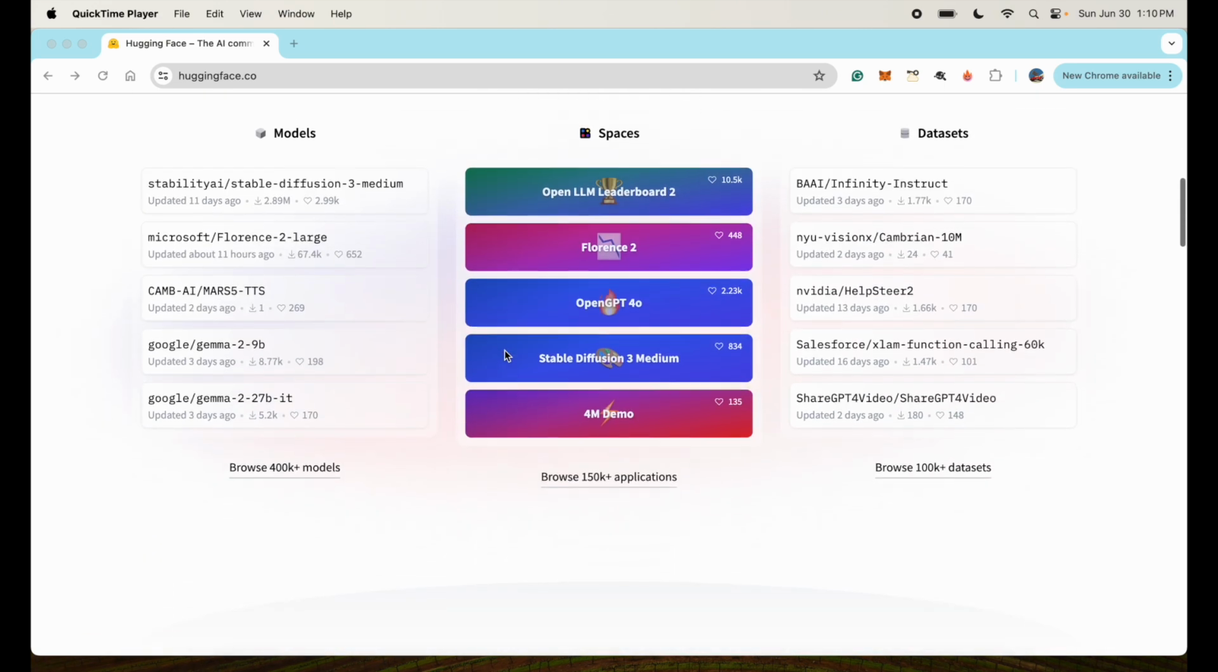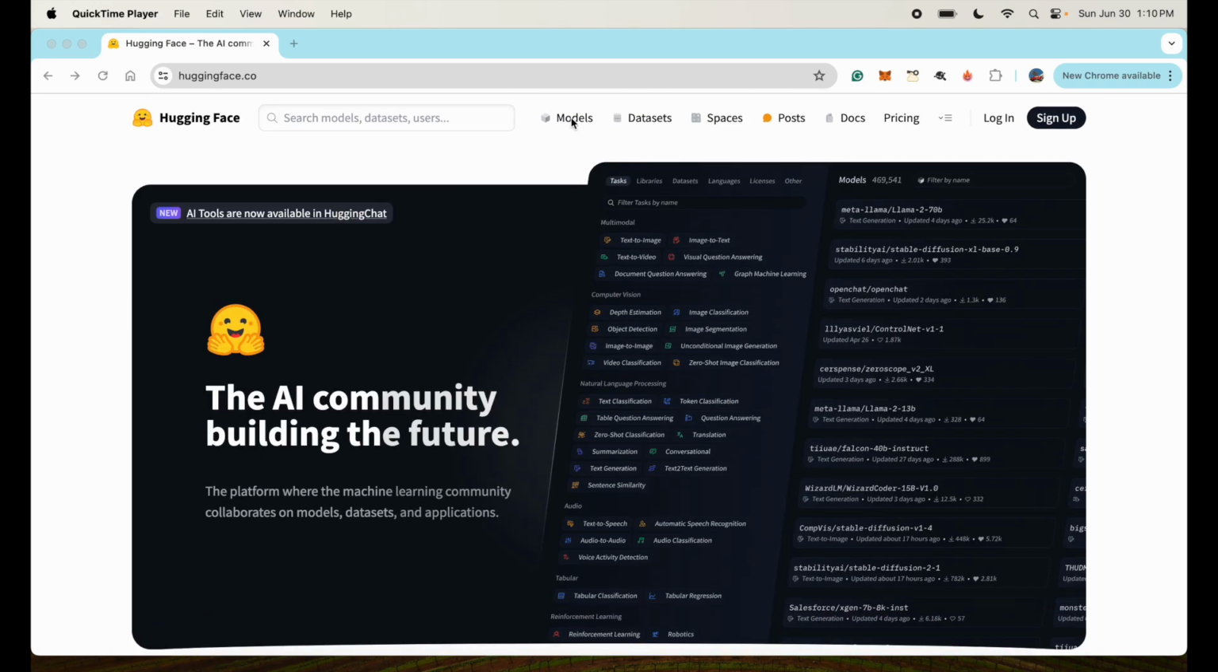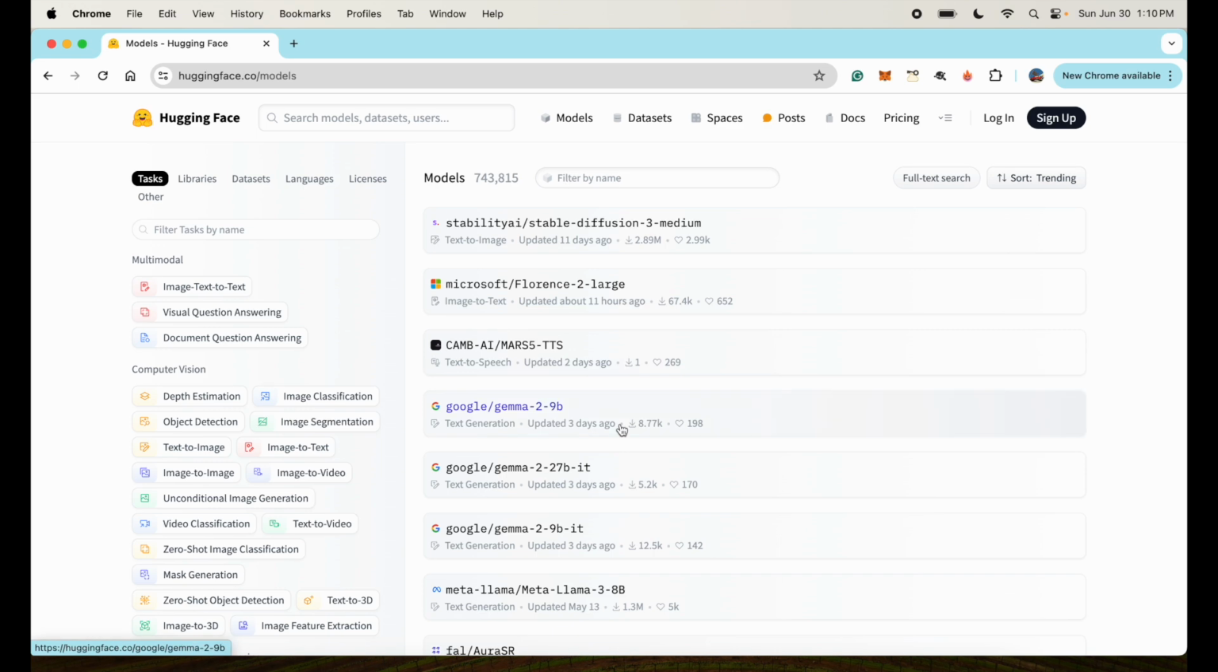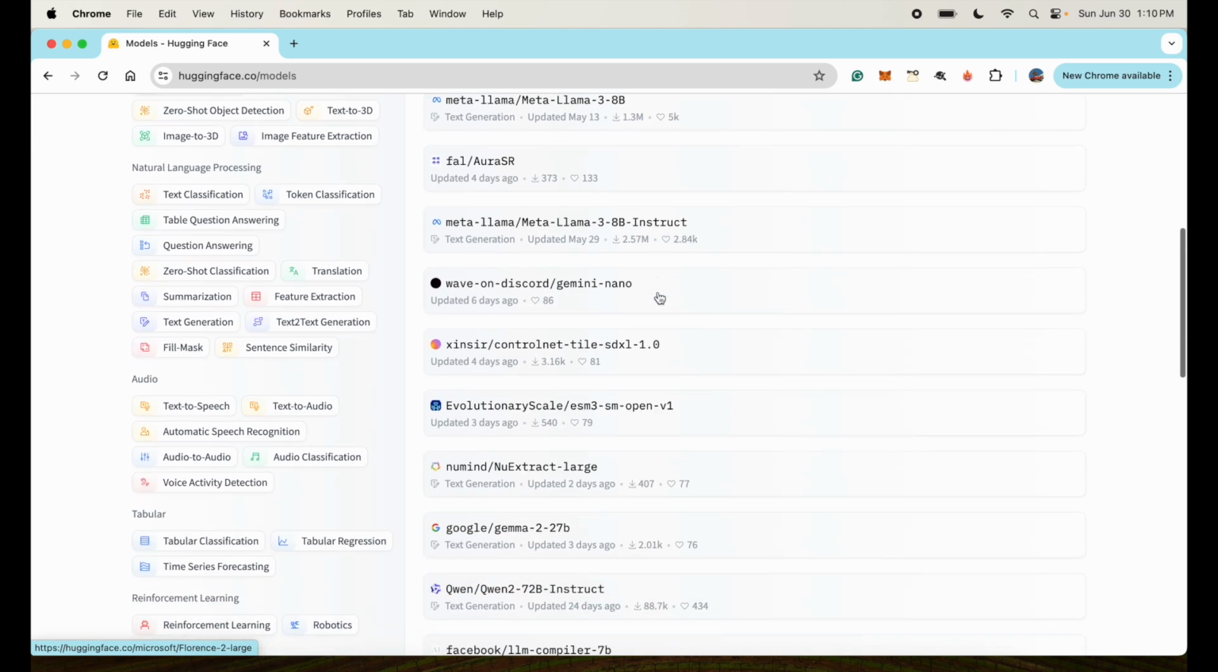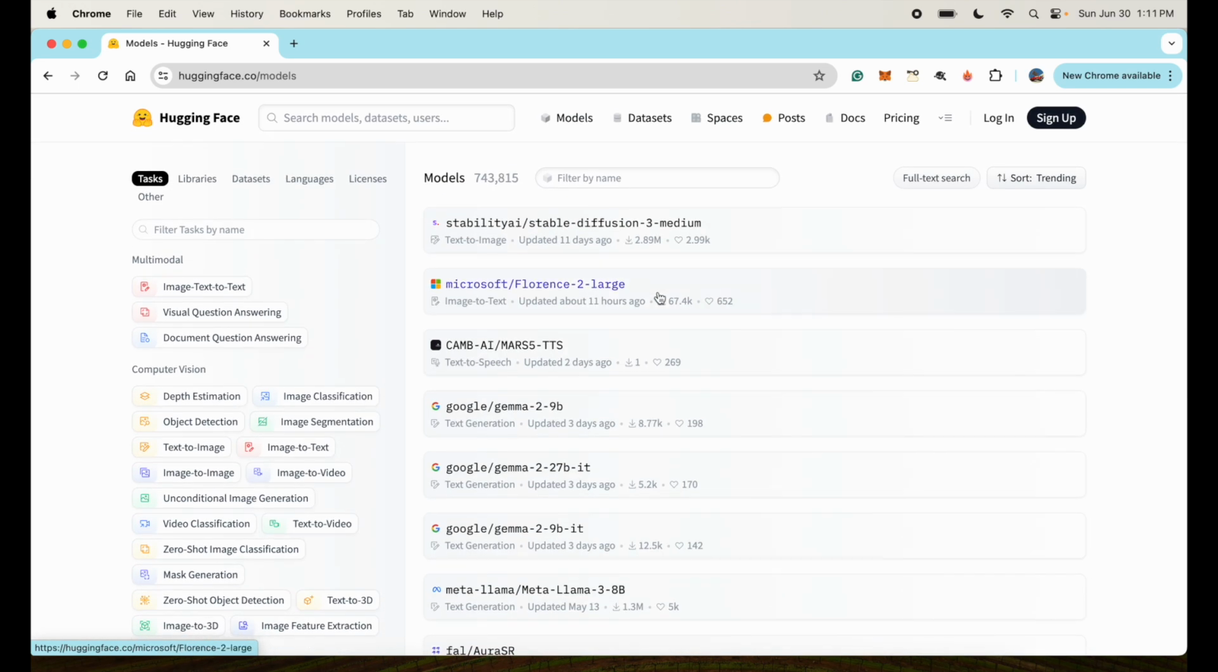This is the website for Hugging Face if you want to learn more about it. There are also models that you can look at and search for. There's tons of them. Most of them are open source or available for you to use.